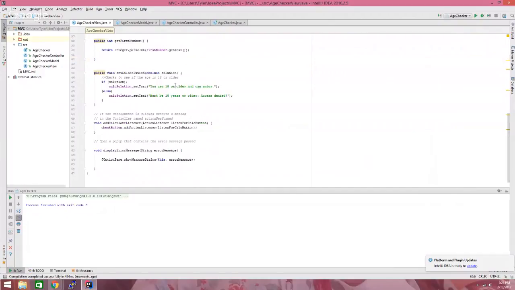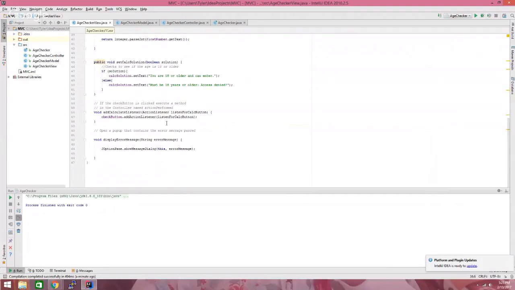And then here this just sets whether or not, so this is just part of the view. It's not the actual logic. That's handled over here in the model. It's just what the user can see. And then here's just calling to the listener, which is handled in the controller, as well as an error message, which is also what the user can see, which is how I understand the view should work.